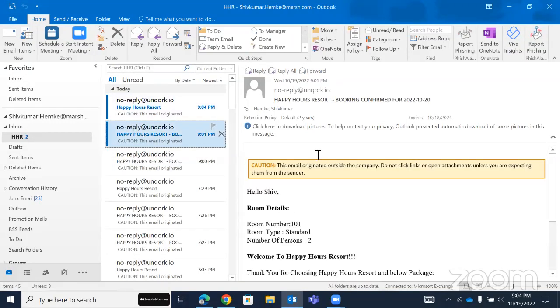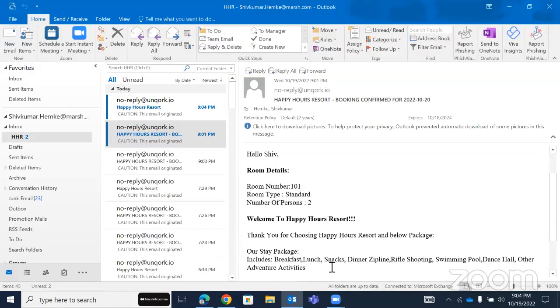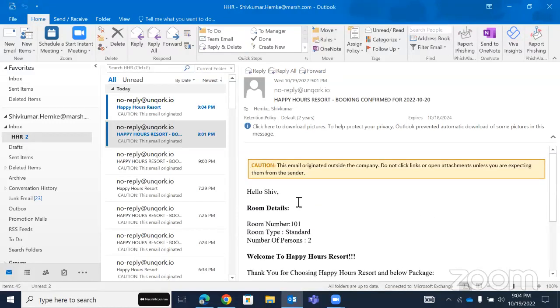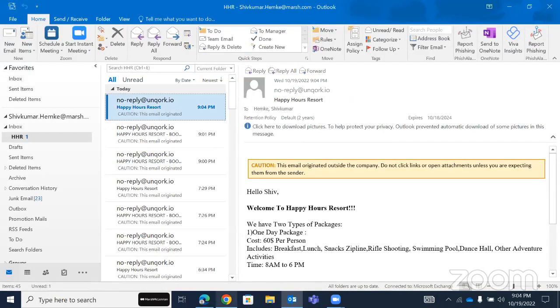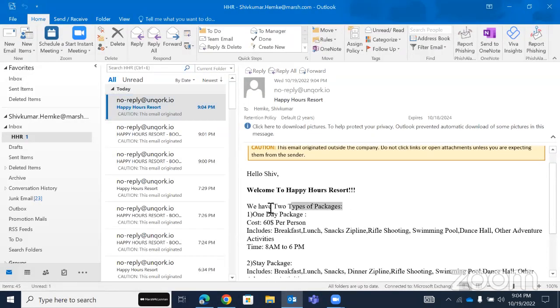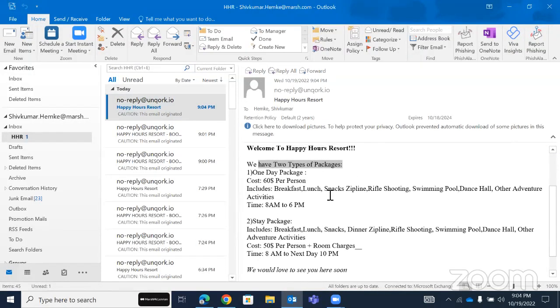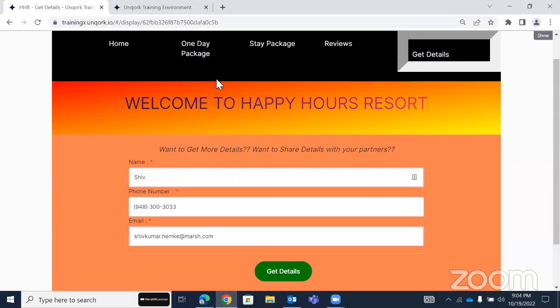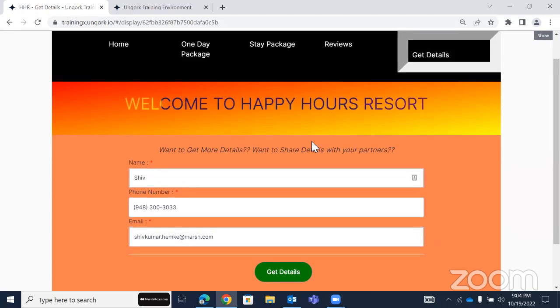The next email we received is for the stay package. So we have done it for 20 October. You see a booking confirmation, the room details, the room type for the number of persons, and all the activities and amenities included in the stay package, timing, everything. And the last email that you see is for the get details. So here there are details about both the packages. Yeah, so these 3 emails we receive on each functionality, whenever we do a one-day booking, a stay package booking, or get details through this form.